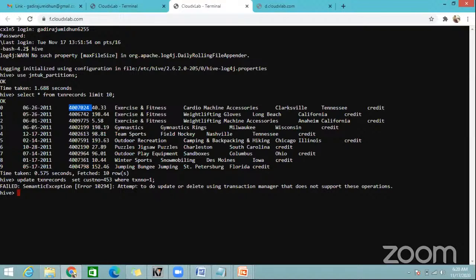You can see here: attempt to update or delete using the transaction manager does not support this transaction. This means for every table we cannot straight away do the DML operations on Hive. So the table must satisfy some conditions. I will tell you those conditions.